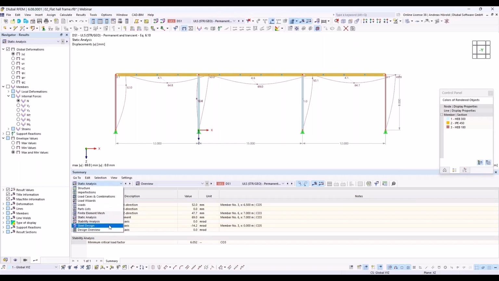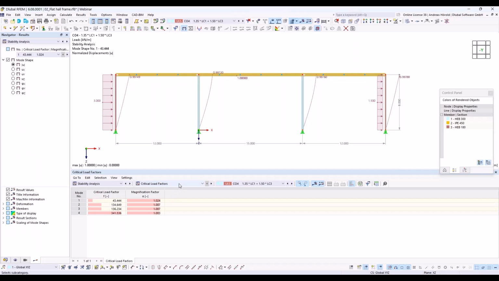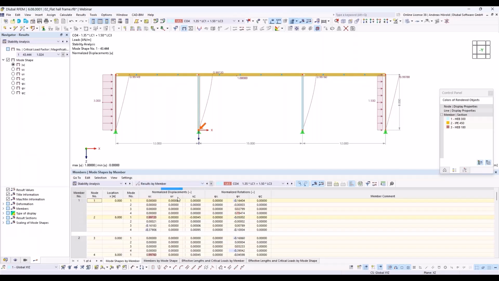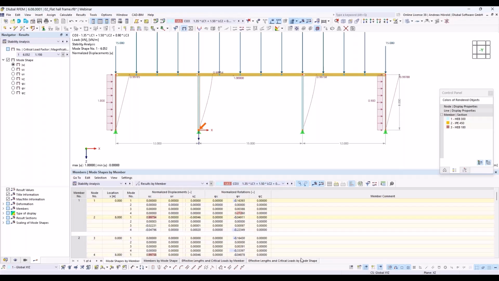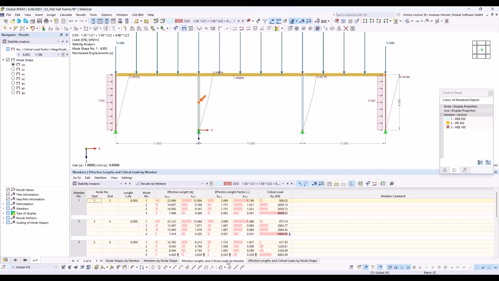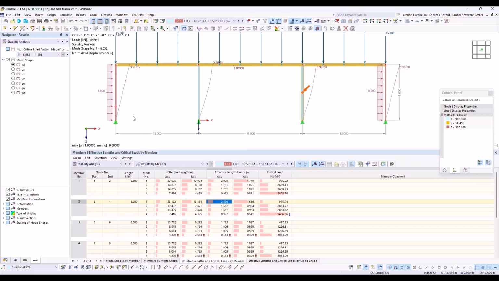I turn to the stability analysis, and then results by member. It was combination number 3. So, and then I can see the effective lengths and critical loads by member. So this column has an effective length factor of 3. For this column, we apply also 3. And for the left and the right column, 1.72.